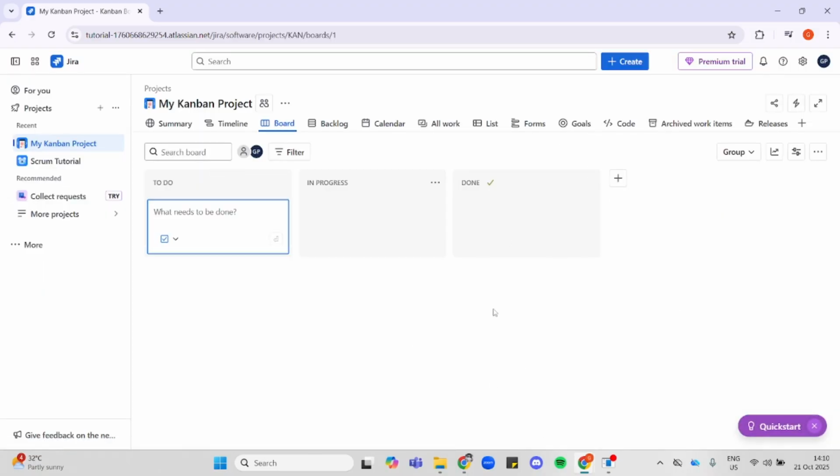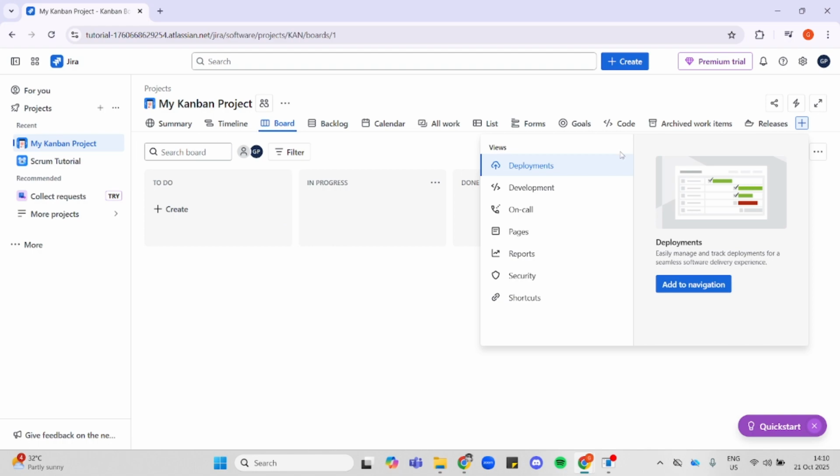In this new tab containing your project, if the Reports tab isn't visible in your navigation menu, you can click on this plus icon at the end of your navigation menu, and this pop-up will appear where you can see your Reports tab. Click on it and click on Add to Navigation right here.